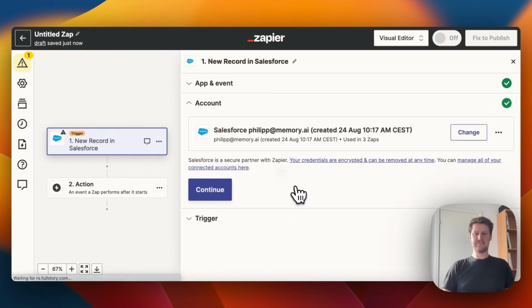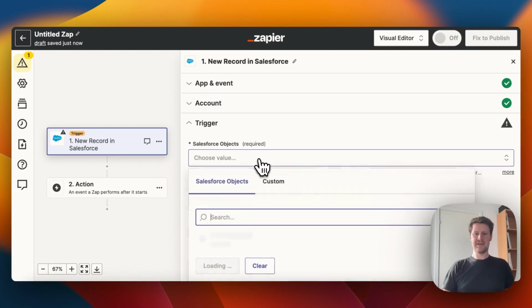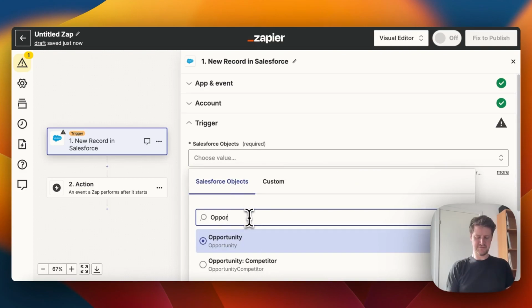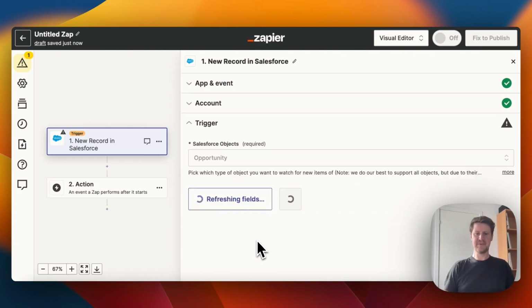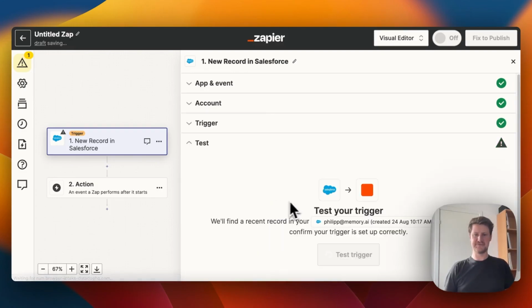We'll here use the Salesforce account. I'm already logged in here. And then as a trigger object, we'll take opportunity in Salesforce. So our aim is to create a new project in Timely for each opportunity that is created in Salesforce.